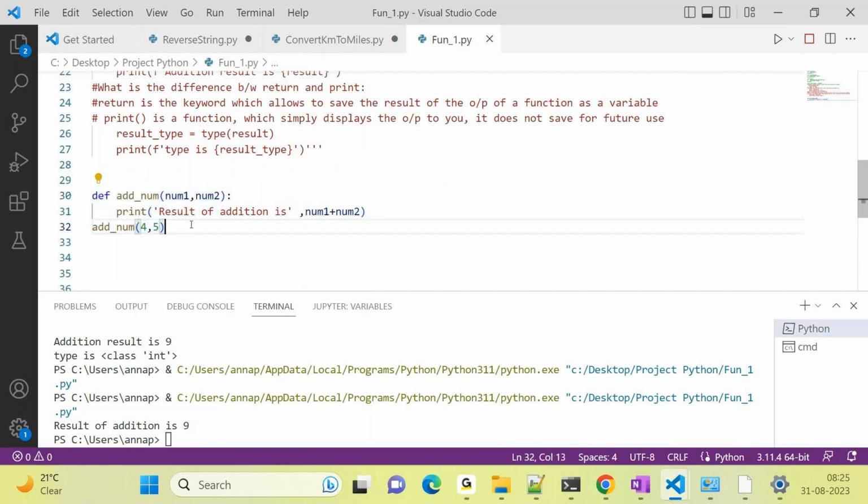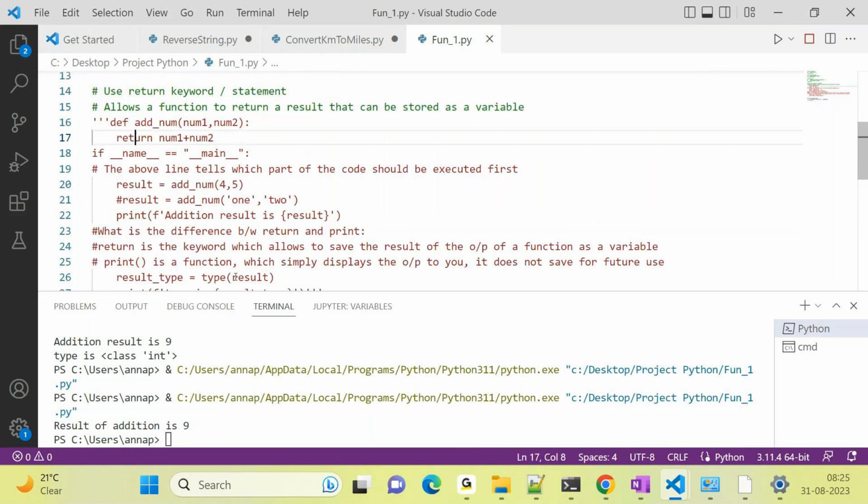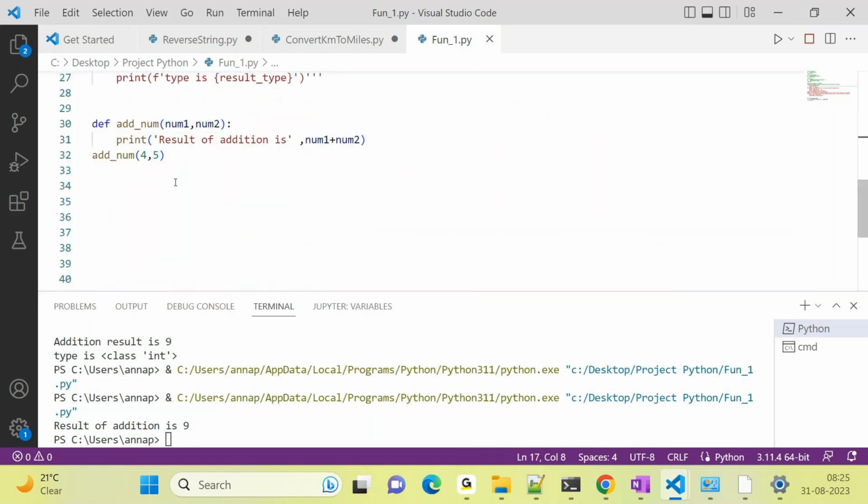But why in the real world you're not going to do this, but instead you're going to use return? Here the output of the add function is not saved anywhere because it is just displaying the result. This num1 plus num2 is not saved anywhere. You're going to call it and it's just going to print, but nowhere are you going to save this value 9 in any memory. No variable is created for this 9 and it's not saved inside Python.